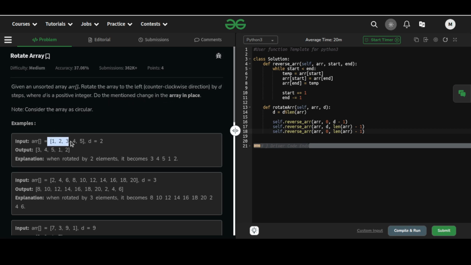So for instance, if this is the array which is given to us and the value of d is equal to 2, then we have to rotate this array 2 times, and after rotating the array 2 times, the output array will look something like this. So that's about the problem statement, folks. Now let us discuss the solution of this problem.